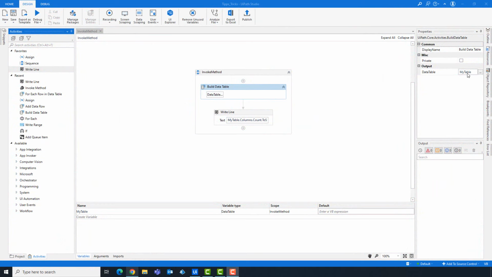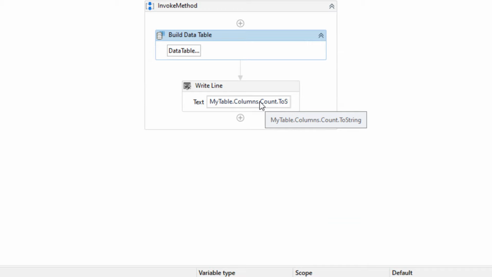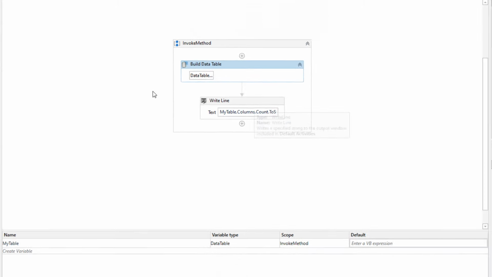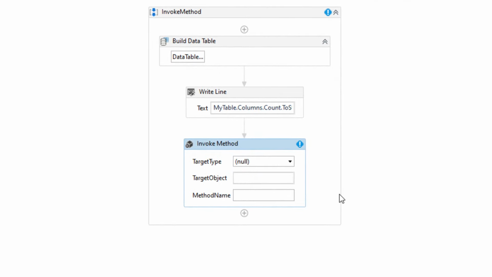I have here a data table variable. This is my table, which consists of 3 columns. I want to remove the second column from this table. I have here a WriteLine activity, to print the columns count, so that we can check how many columns we have currently. Let's add Invoke Method activity. I will add the instance to the target object. And the method name here.